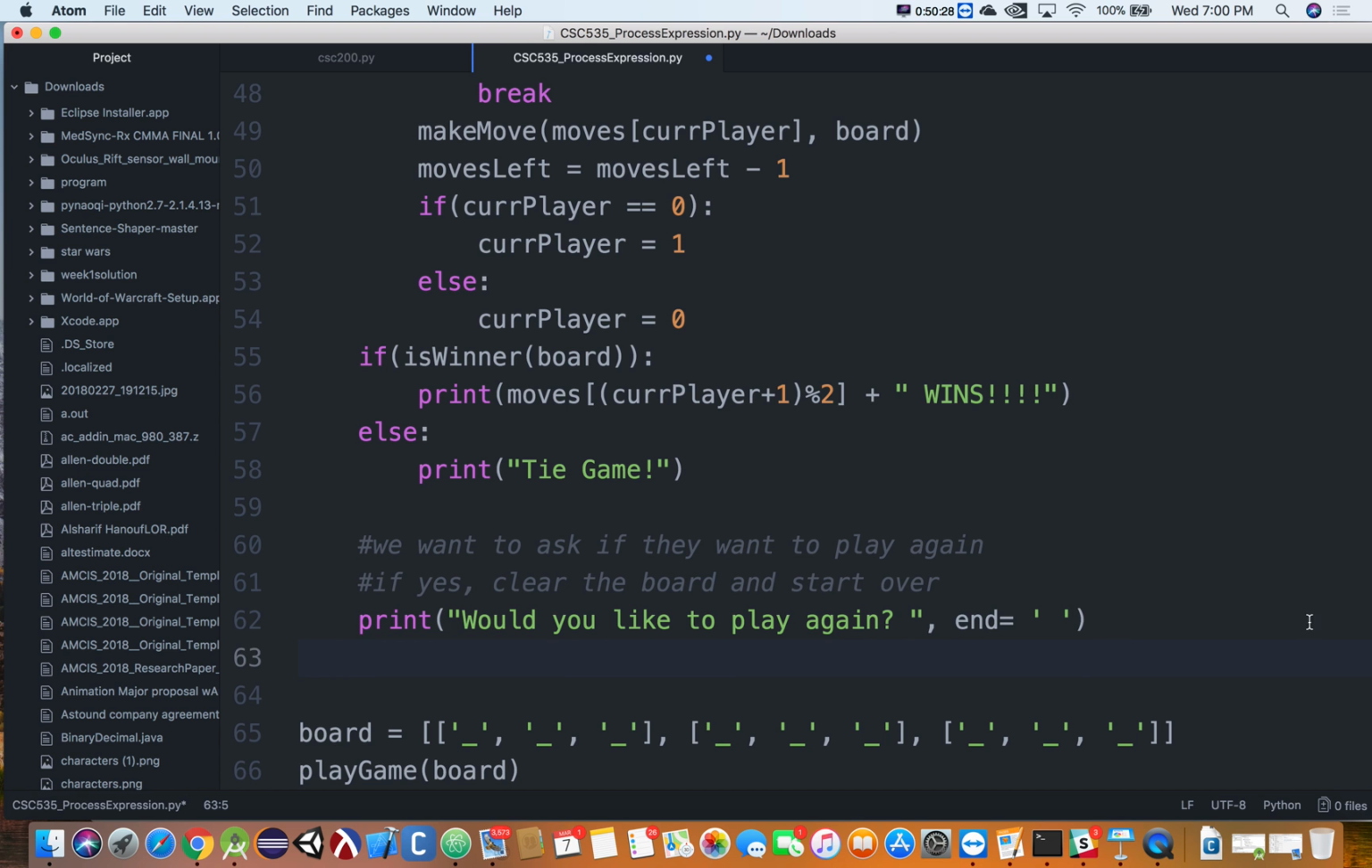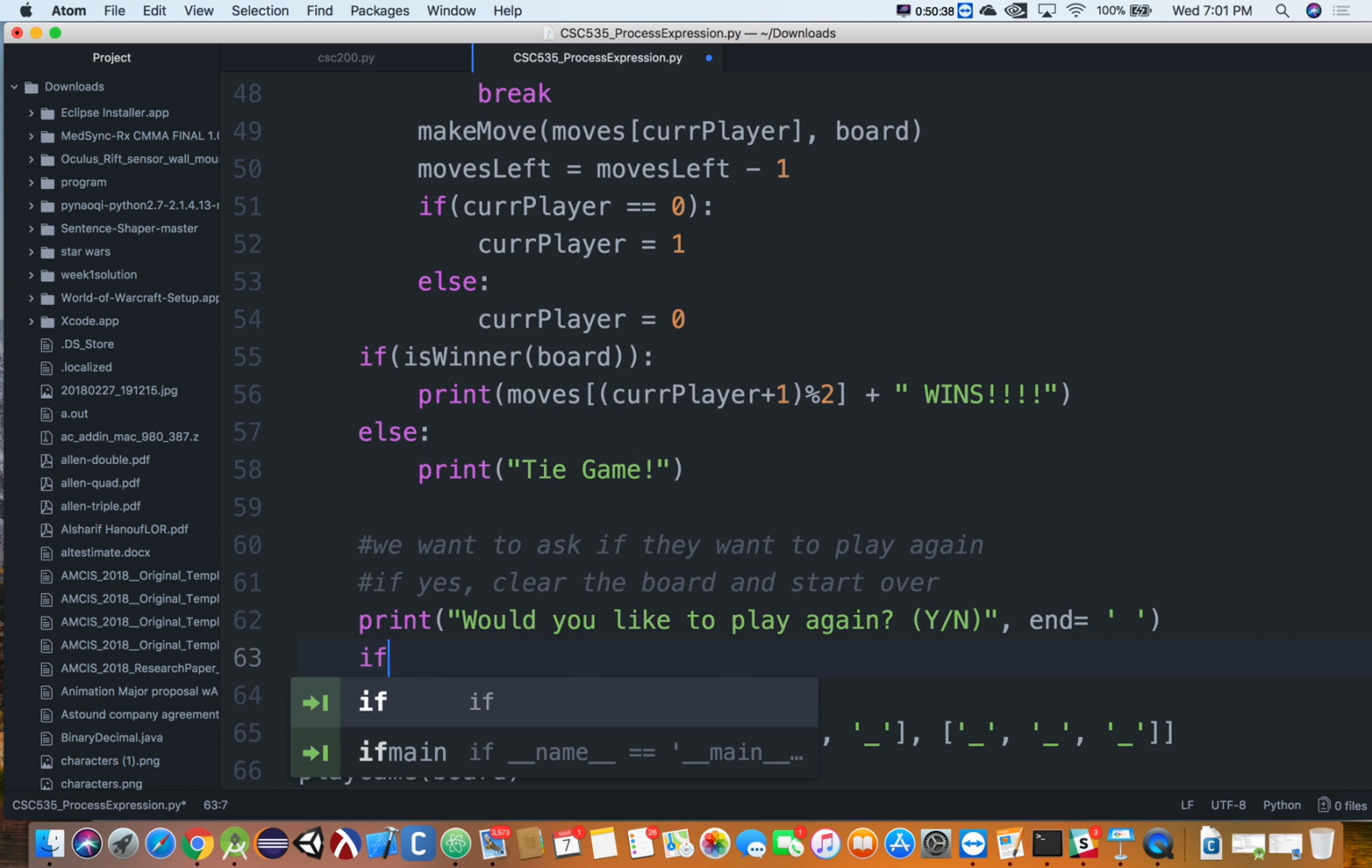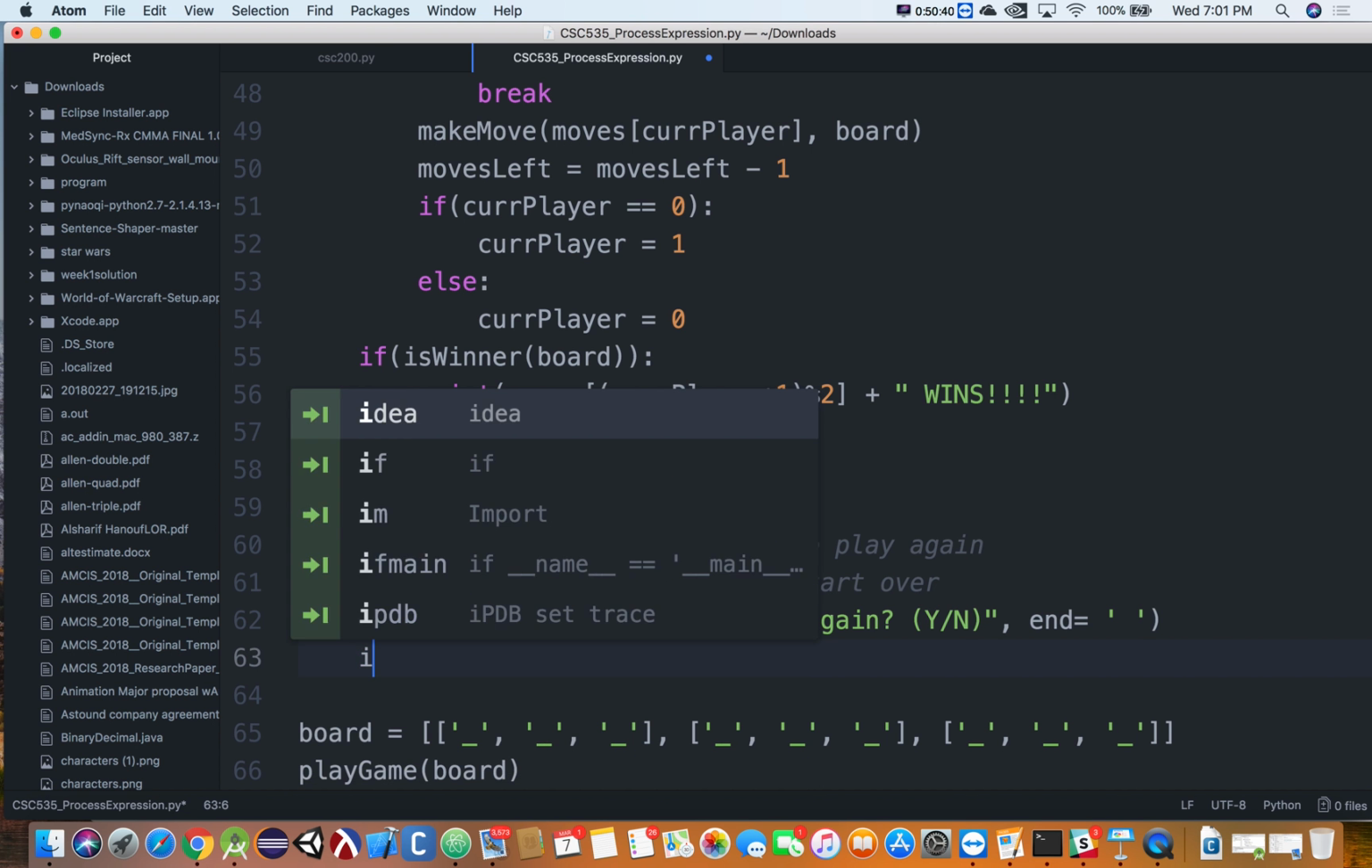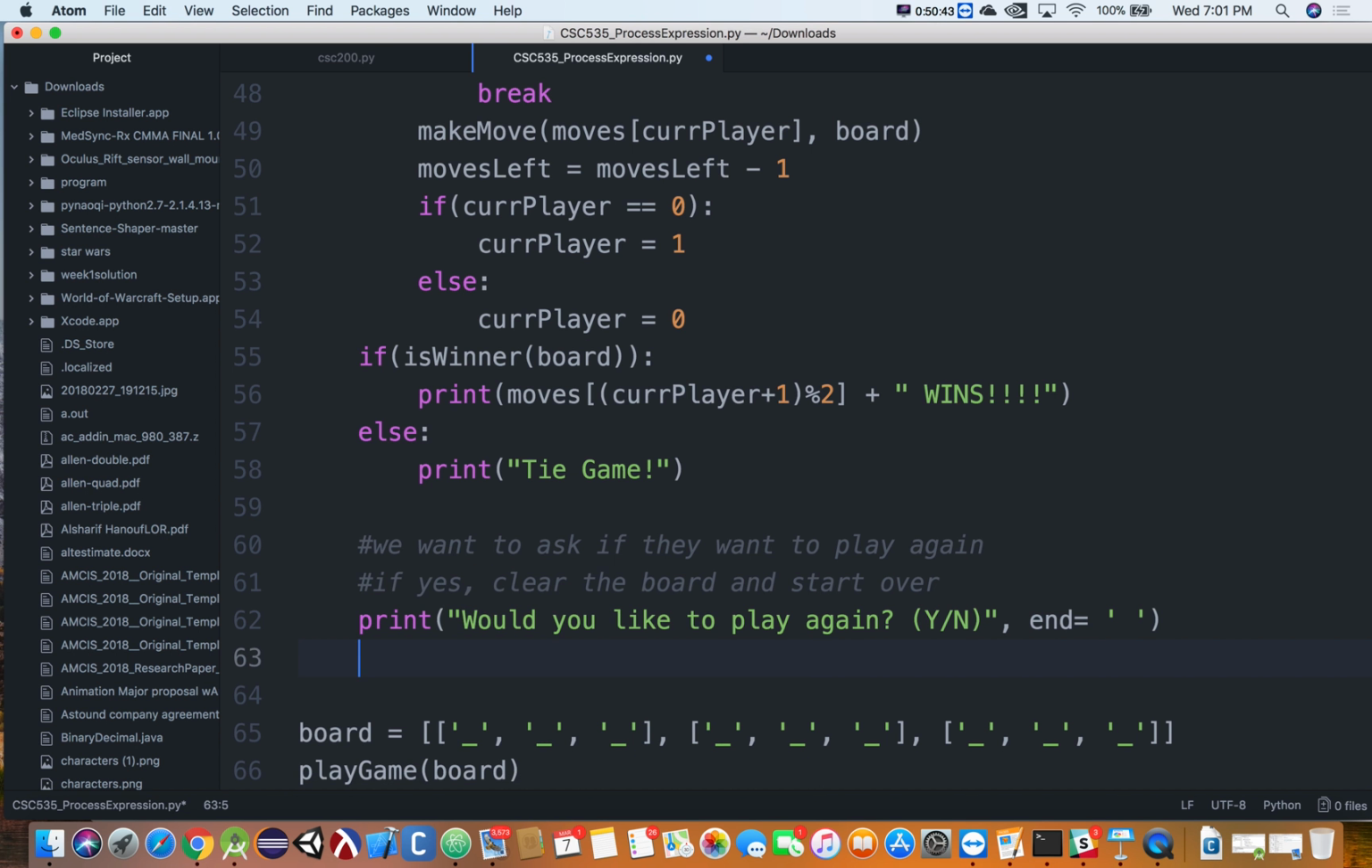So I assume they're going to, here, let's just give them an option. We'll say Y or N, something like that. Now we need to read it in. So we'll say answer is equal to input. So that's going to be what they typed in there.